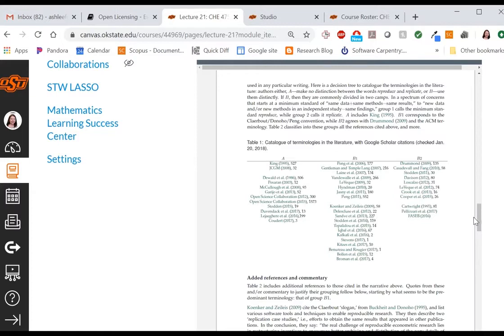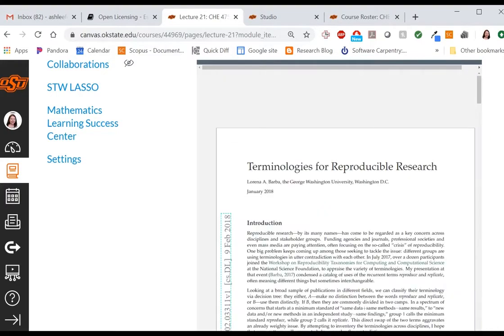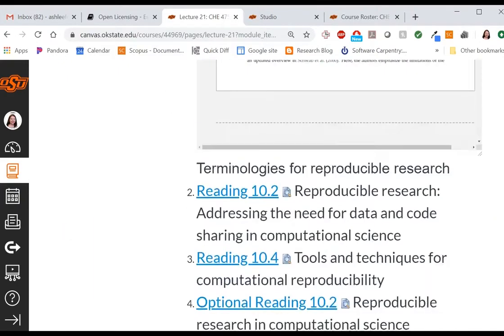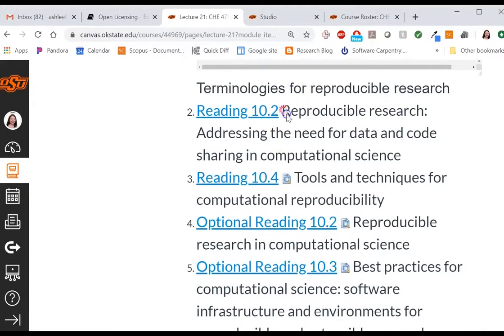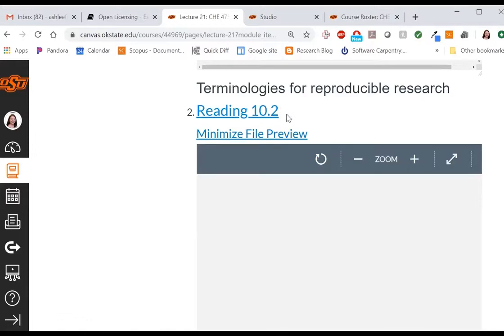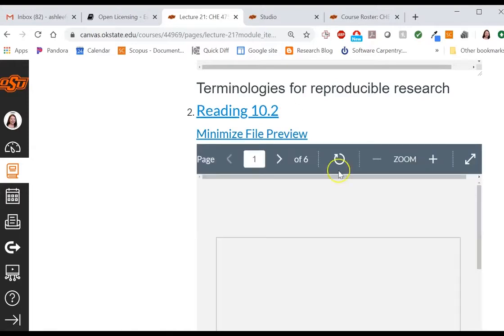All right, so reading number 2, the second discussion point, which is from reading 10.2. Who's coming up? All right, Brian.